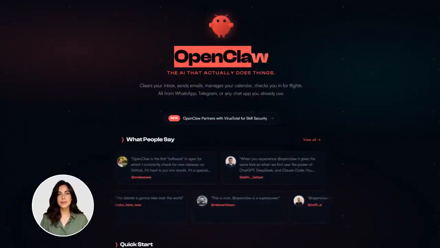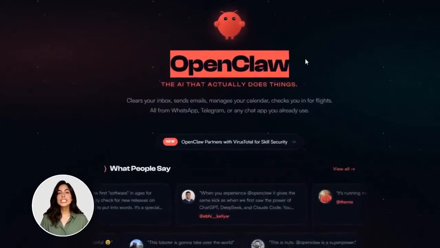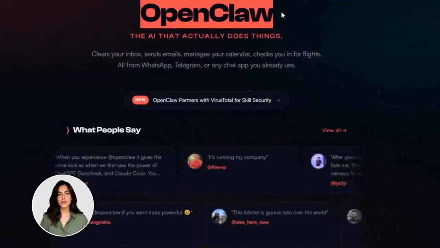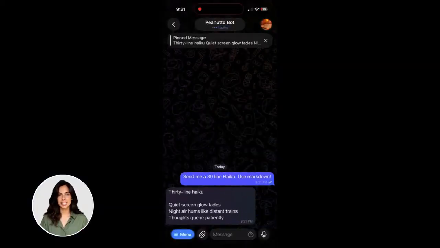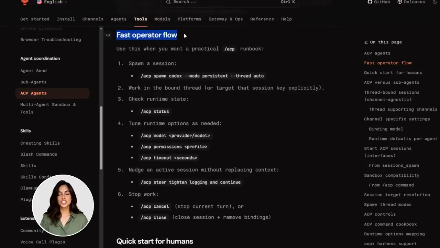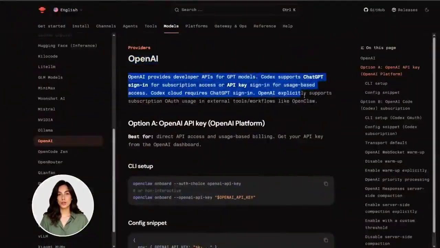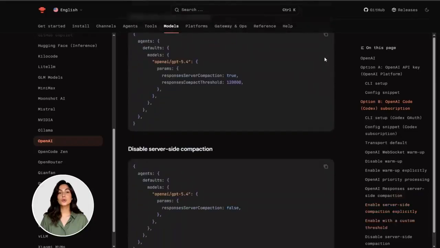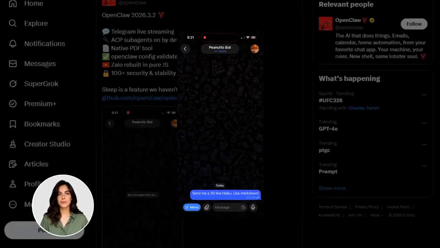Today we are breaking down the OpenClaw 2026.3.2 update. This dropped on March 3, 2026, and it is one of the most substantial releases this project has put out. We're talking live Telegram streaming, automated AI subagents, a brand new native PDF tool, a config validation command, a full Zalo rebuild, and a big round of stability fixes. I'm going to walk through every major change and show you exactly what it means for your setup.